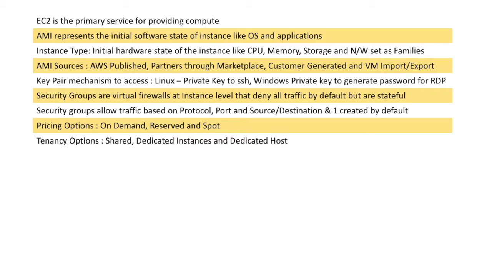Tenancy options: shared, dedicated instance, and dedicated host. Shared is the default one, so different customers share the hardware, the host machine, everything. But if you opt for a dedicated instance, the hardware is provided in a dedicated manner to a customer. Whereas in case of a dedicated host, the entire physical machine is made available to a particular customer.